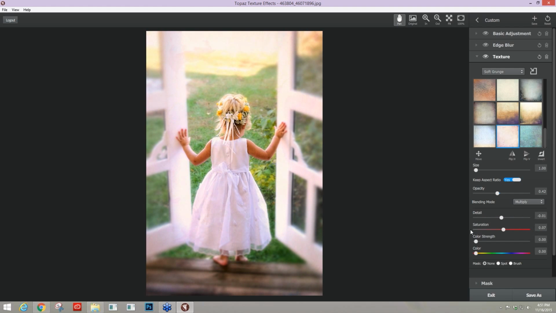Saturation, same idea. You can increase that saturation, decrease. You can add a different color to it. Let's say I want it to go a little bit more blue. You can easily do that. Oh, not the saturation. Let's take that down. So instead of being pink, it goes a little bit more blue and purple.